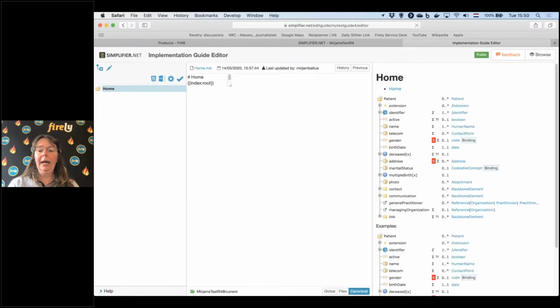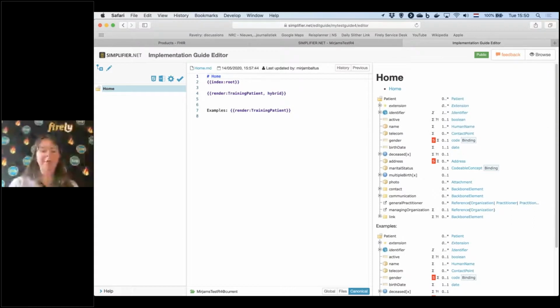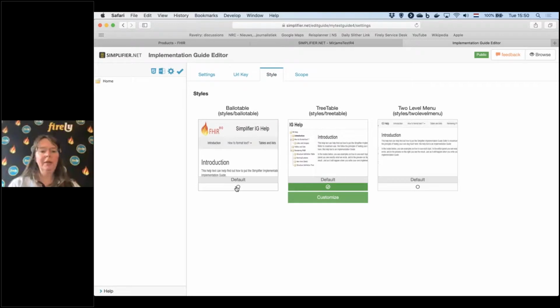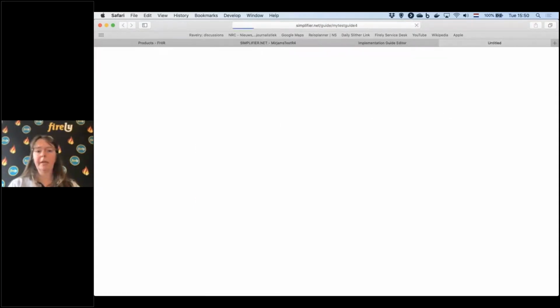So I have just created a simple thing where we render my training patient profile there, and I could add some markdown text to it. But we can take a look at the style, and we can make it this palatable style. It's not completely the same as the US Core profiles, but we could use this as a first part there. So let me just click on browse so you can see what this results in there.